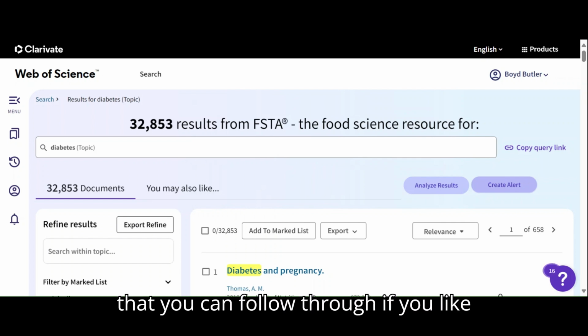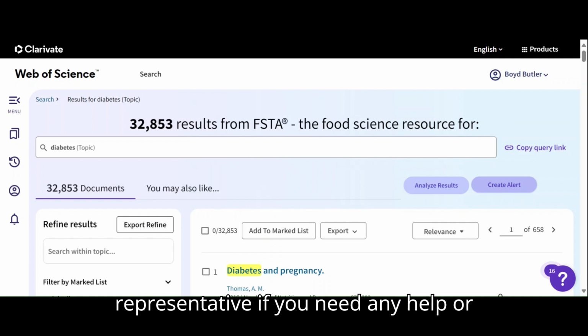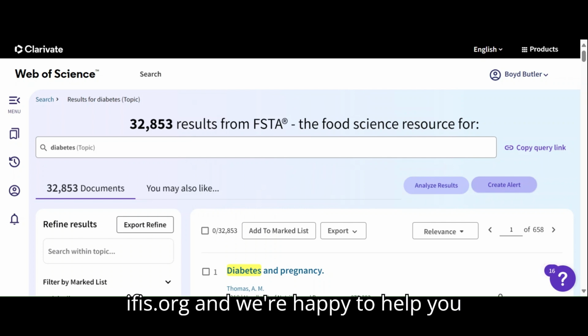If you need any help setting this up, please let us know. We've also got a PDF that you can follow through if you like to read how to do this. Contact your Clarivate Web of Science representative if you need any help or support, or you can come to ifis.org and we're happy to help you with FSTA.